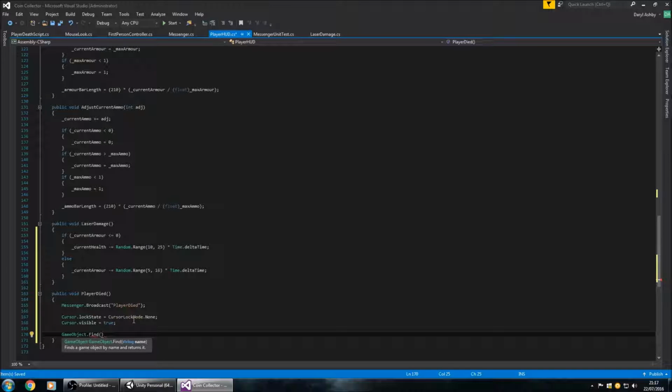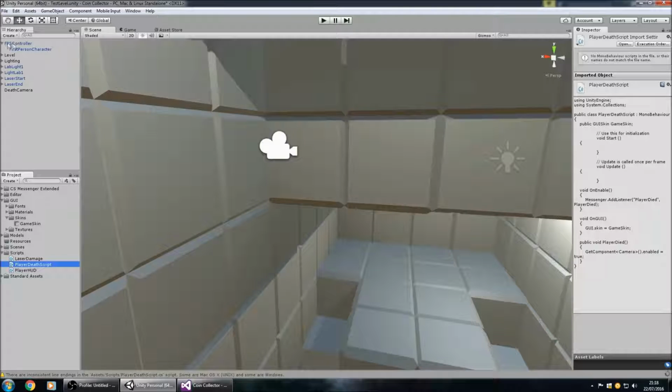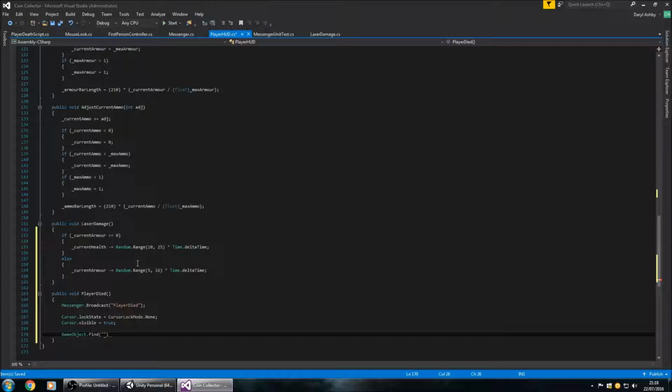Now underneath here we're going to have GameObject.Find, and then the name of our FPS controller, which at the moment is actually called FPSController, which is easy. So we're going to call it FPSController.active equals false, and save that off.